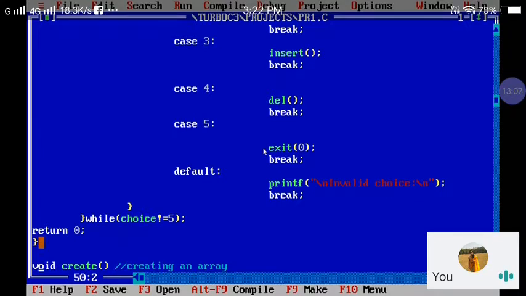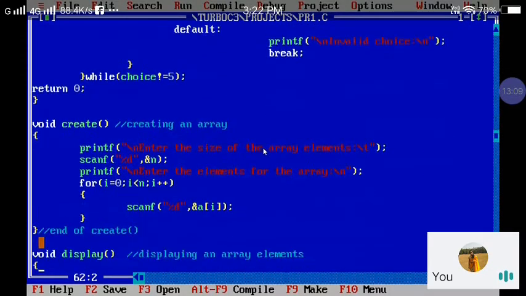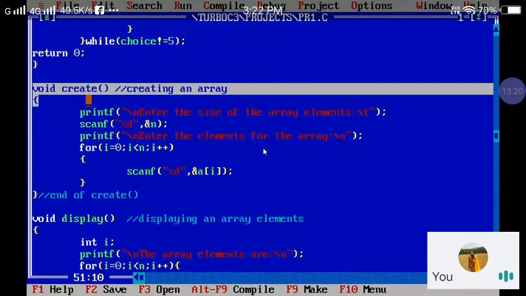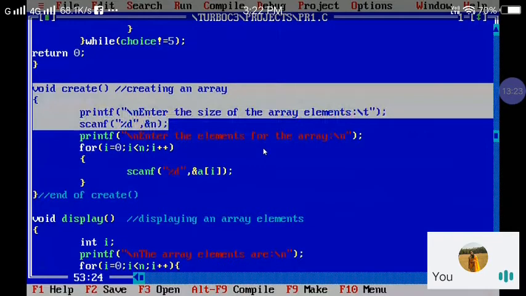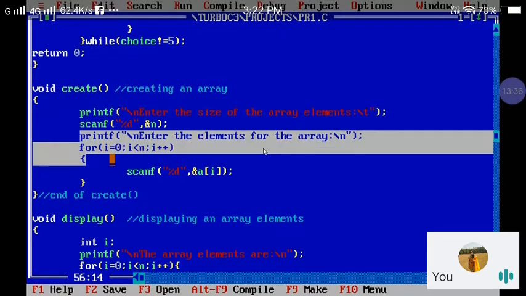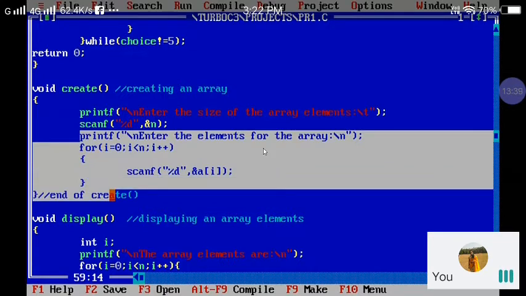Now I am going to explain to you how to create an array by using the function create. So void create. In this void create, I have written, this is my create function. At the start of the create function, printf, enter the size of array elements, which I have accepted in my variable n, %d, scanf, double quotes, %d, ampersand n. So I have accepted the size of the array. Next one is enter the elements of the array. We have to accept the elements from the user.